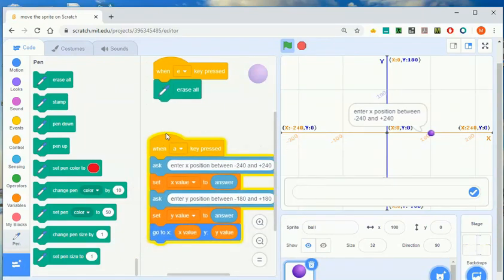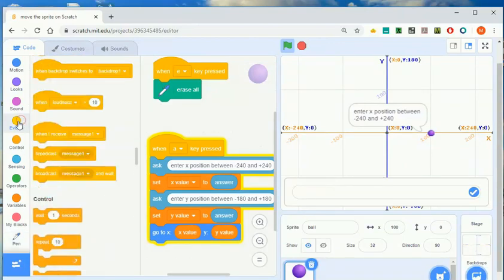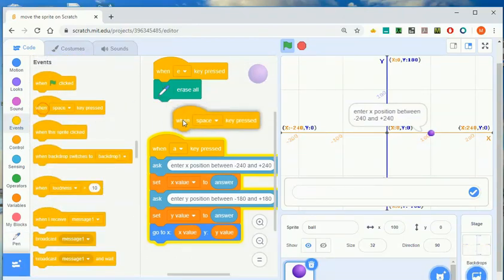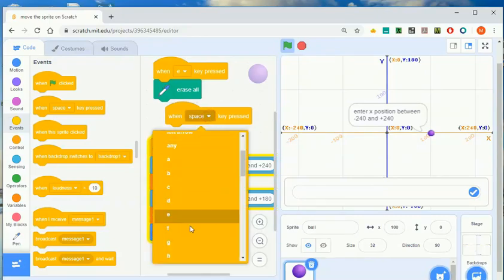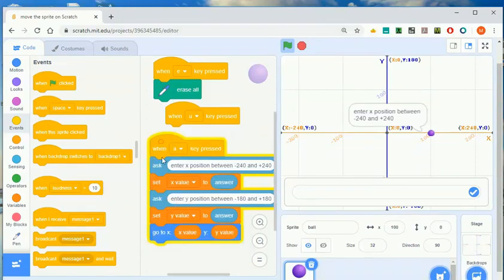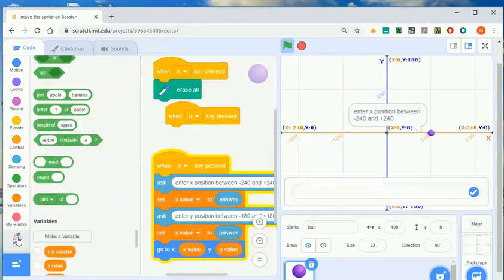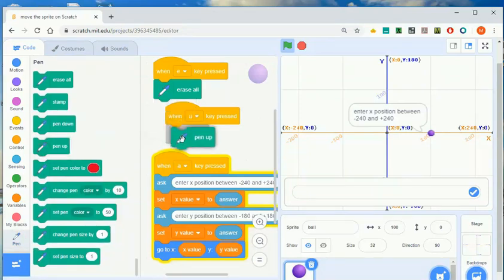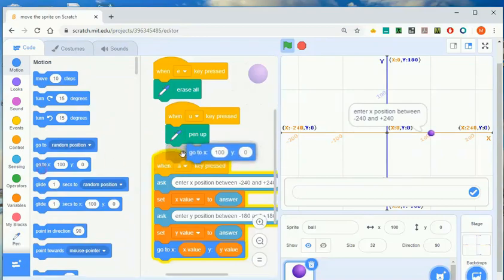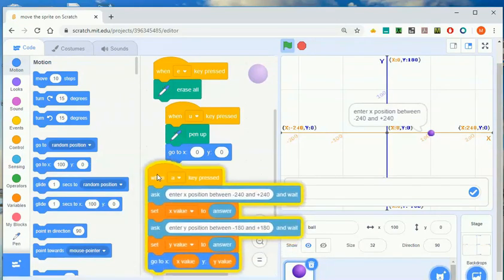And then we go back to events and we say when U is pressed, we're going to go to the pen block and say lift up the pen, and in motion, we're going to go to 0, 0. All right.